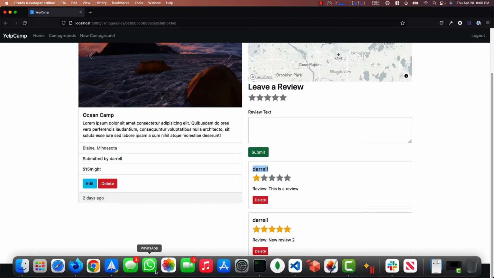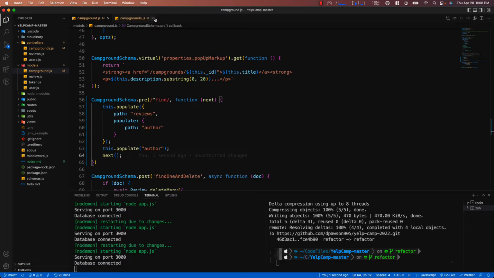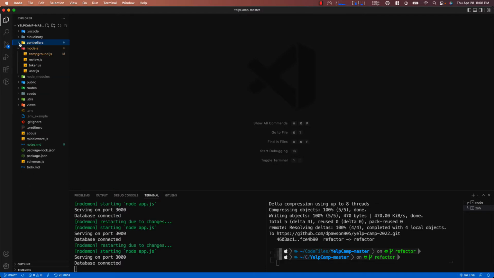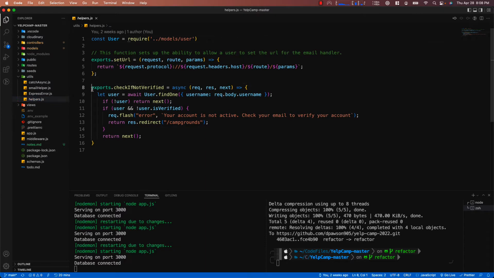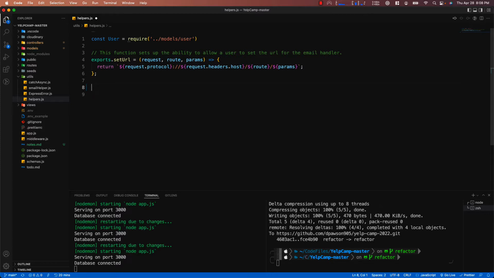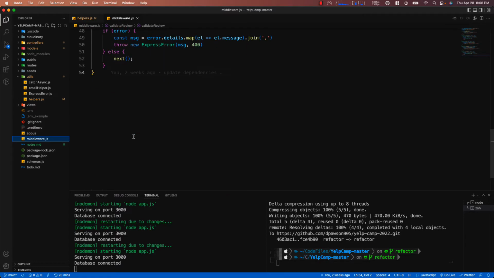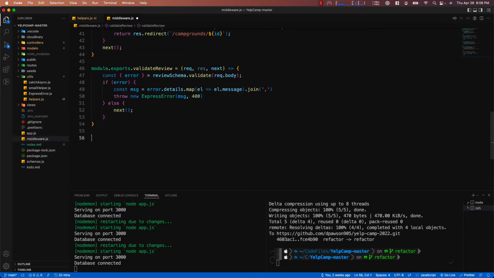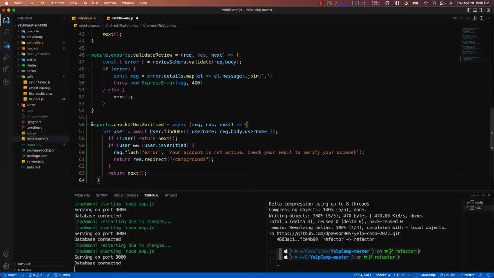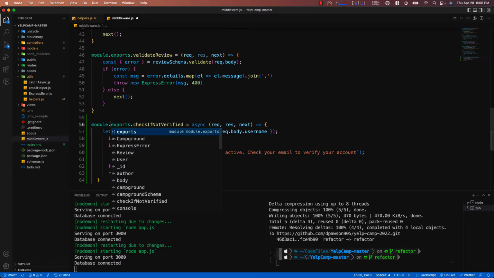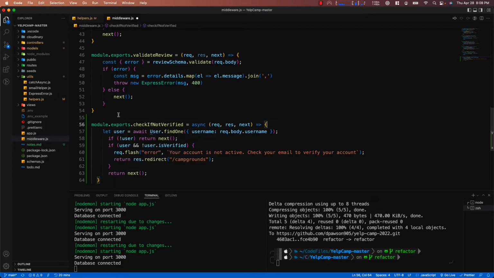The next thing we're going to do is go back into the code editor. We can close these out, and in the helper, I created this piece of middleware right here. We can just cut it out, save this, go into middleware, and paste it down at the very end. You don't have to do module.exports, you can just do exports, but I'm keeping it consistent with this.